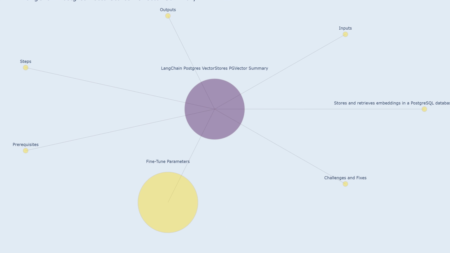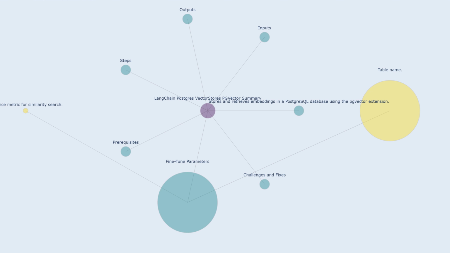Fine-tune parameters. The name of the table in the PostgreSQL database where the embeddings are stored. The choice of table name should be meaningful and reflect the purpose of the embeddings. It is recommended to use descriptive names to avoid confusion when managing multiple tables.